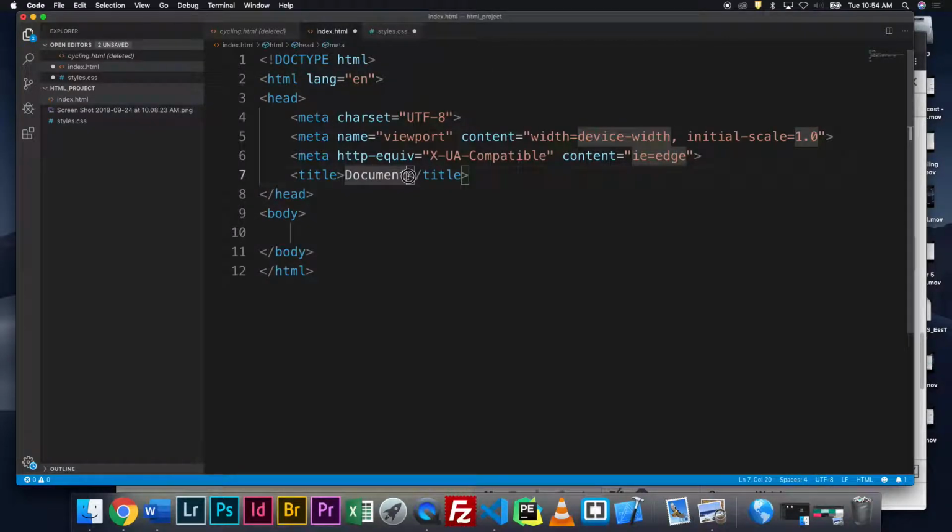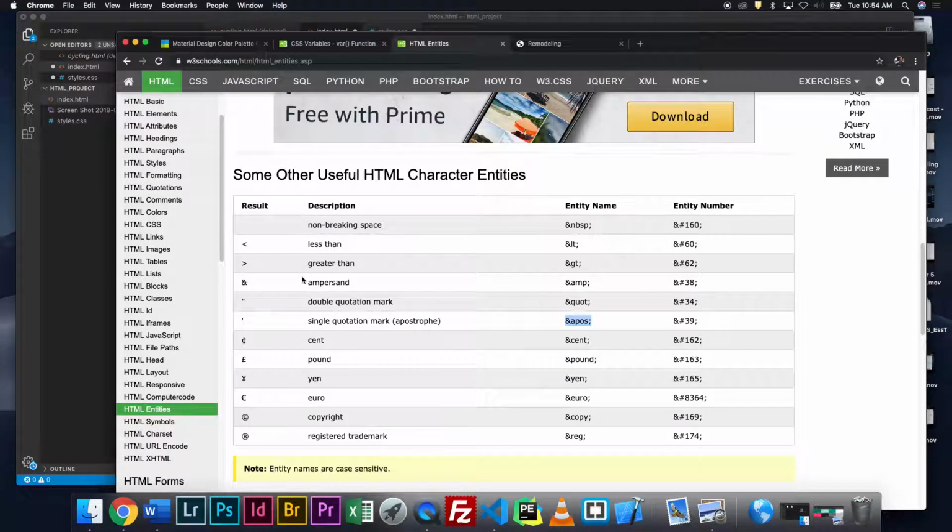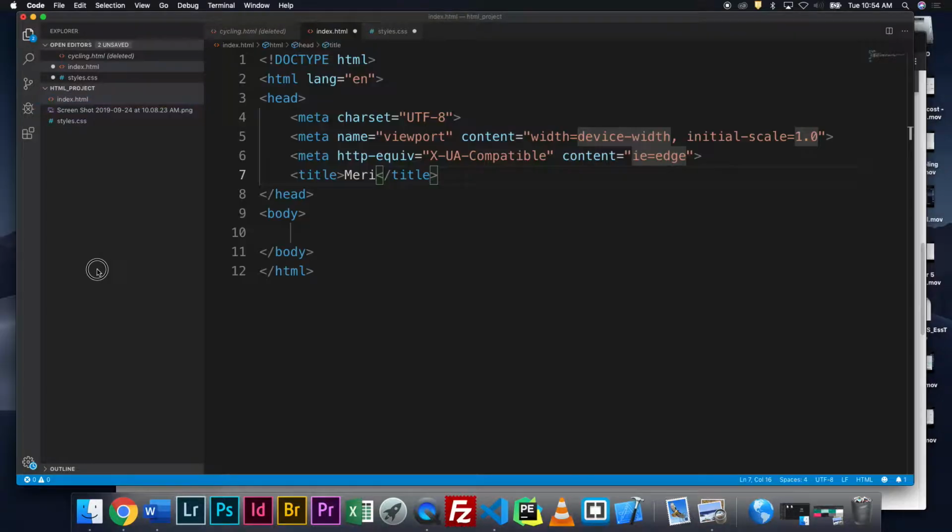And so I will call this Mary's, and I need to go grab that entity, which is the single quotation mark. So I'm going to grab that here for my apostrophe. Though I don't actually need it in the title here. Here I can just use a quote, Mary's hobbies.